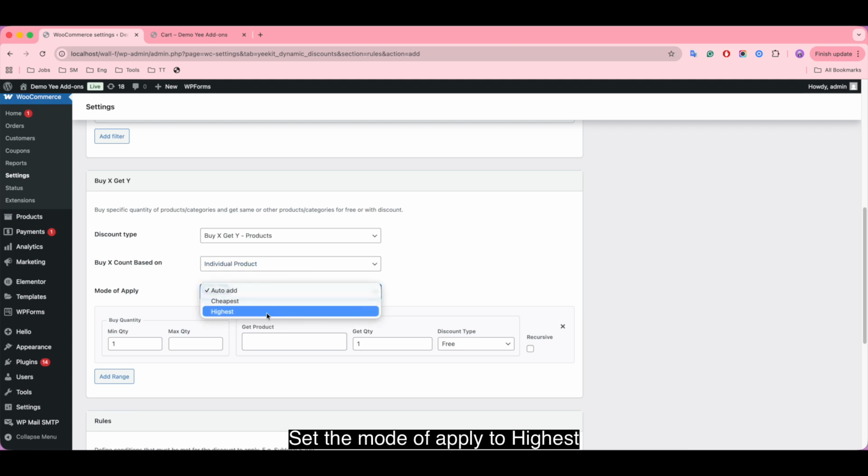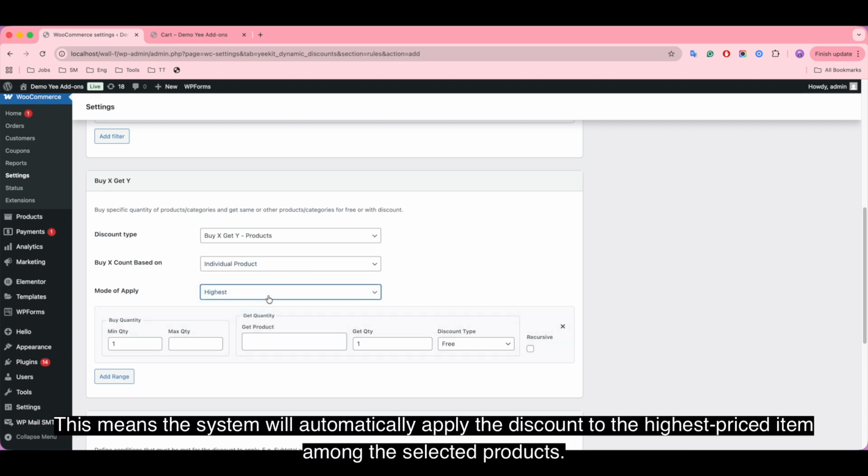Set the mode of apply to highest. This means the system will automatically apply the discount to the highest priced item among the selected products.